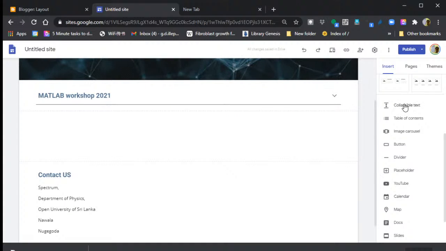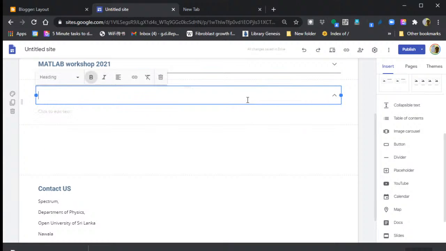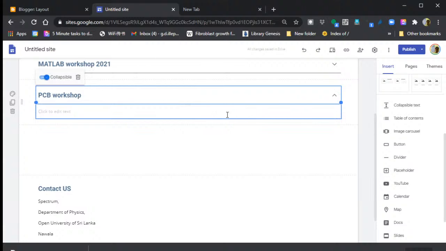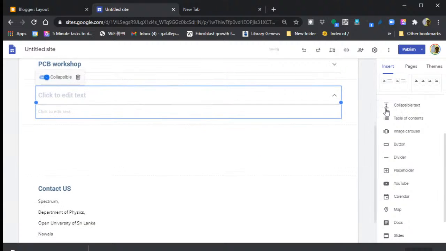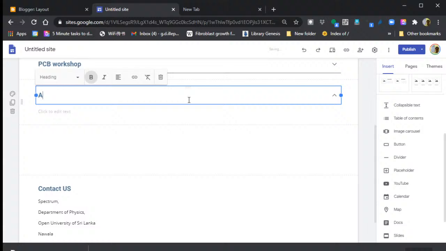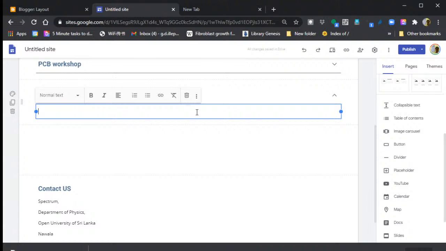What else? Maybe we'll have another, a PCB workshop. Some details, whatever details are relevant to the PCB workshop. And of course, we have our AGM. AGM 21 and some details.